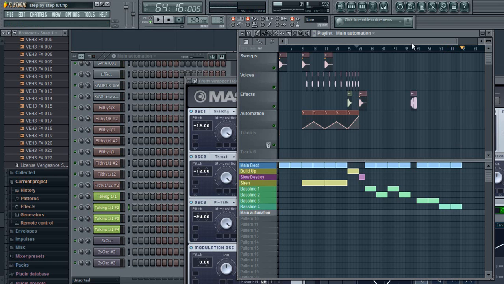So that's my bass line right there. That's what it is. So I'm going to basically walk through with you what I've done.